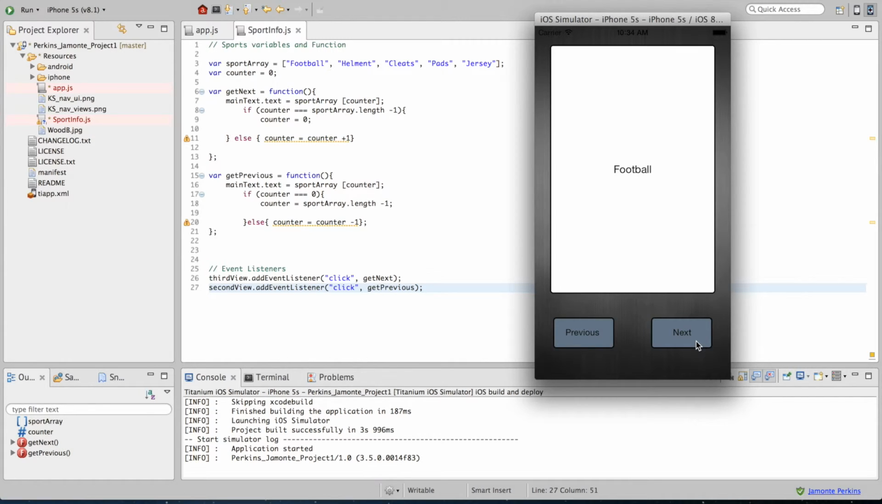You can see football, helmets, cleats, pads, jersey, back to the beginning, back, and then if I want to jump, it goes forwards to pads, back to cleats, and then jumps backwards. And then it'll go all the way back through the array. And then if I want to go forward again, it'll jump forward one, back to the previous one I was on, and then start going forward again.